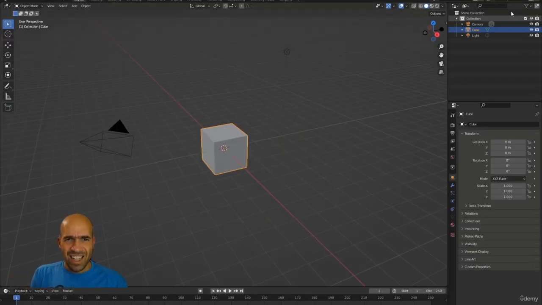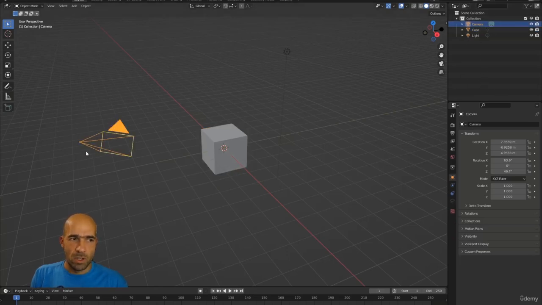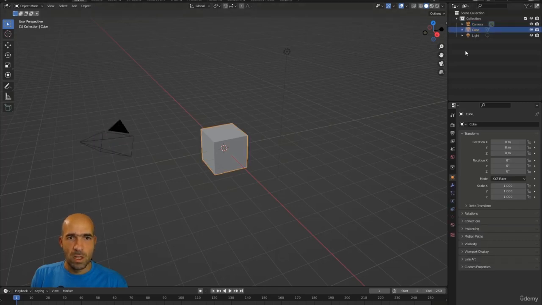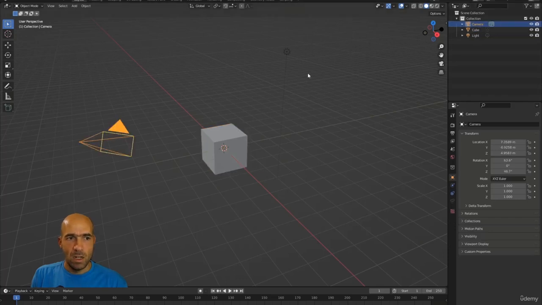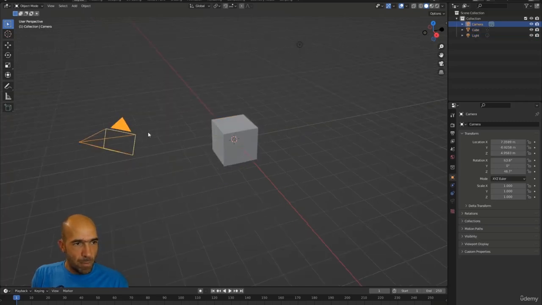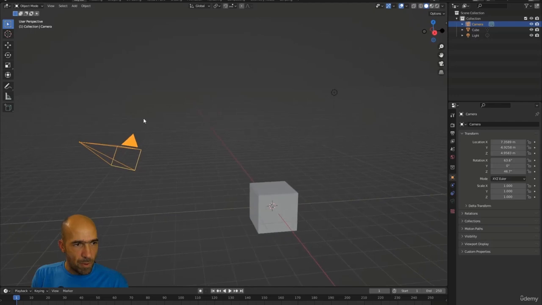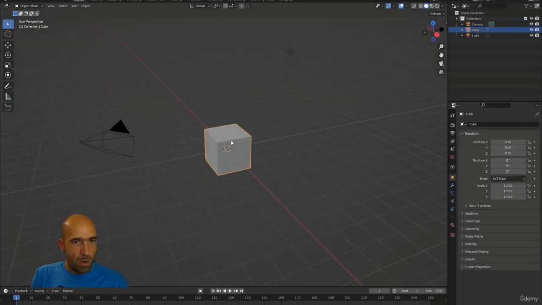So here in this right area, in the top right, what we have here is the browser. We see here our camera, which is this object in the scene. We see our cube, which is this object. We see our light, and we can click on them to select them from here. Of course, it's more convenient to just left click on them with our mouse and select them. So this is the camera, and the camera looks like this. This is the camera. This is our cube.